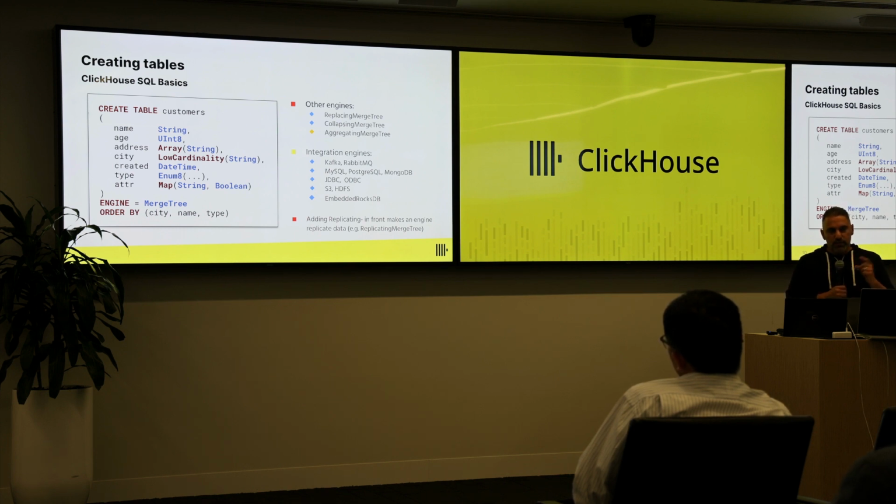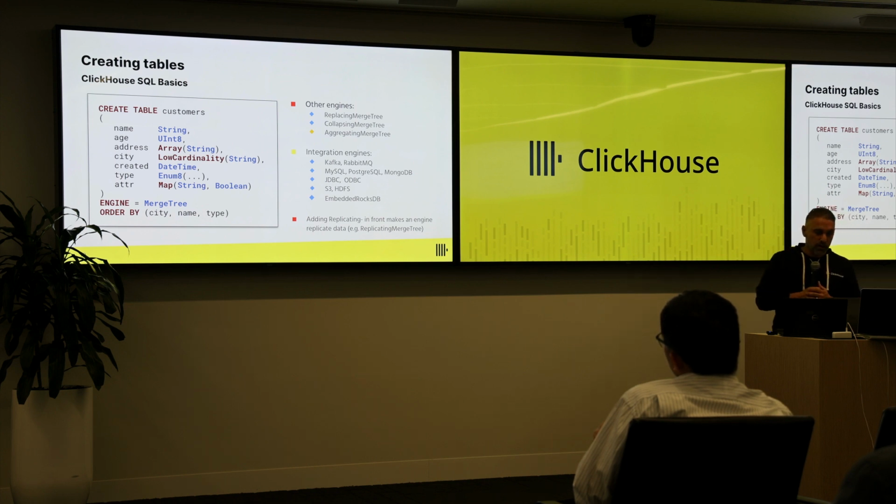Being able to basically have a field that's got lots of values in it, you can create a low cardinality string against that. And what that will do is basically just group by and create a number, essentially an integer, against that particular string, saving some space. Things like map functions and array functions are quite popular.